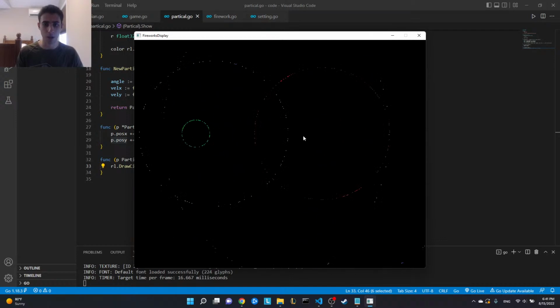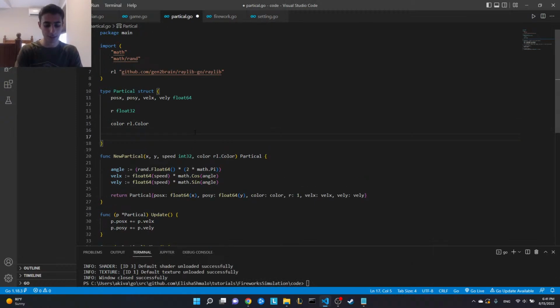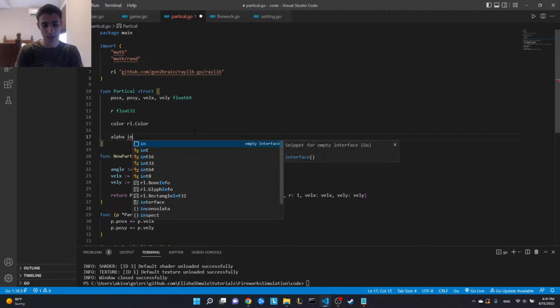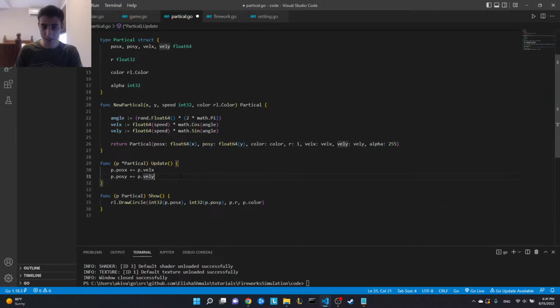For now, let's fix one problem at a time, which is let's make the particles disappear after a certain amount of time. The best way to do this, in my opinion, is actually to slowly twinkle them out. Like they'll slowly fade away. So every particle should have a new value, and we'll call this alpha. This will be the color's alpha, which will be of type, I think, yeah, let's do int32. And then whenever we make a new particle, the alpha will be set to 255, because it's a color value, really.